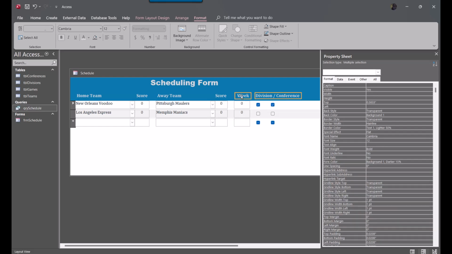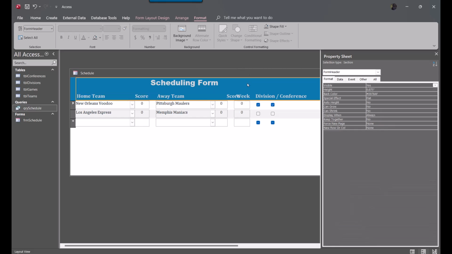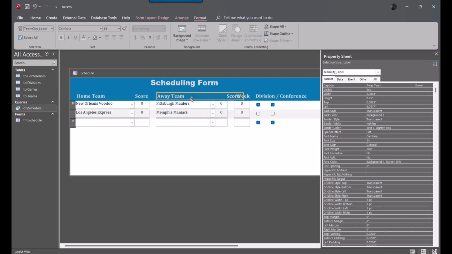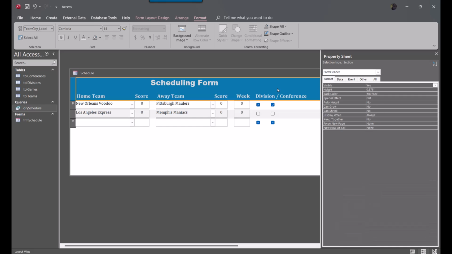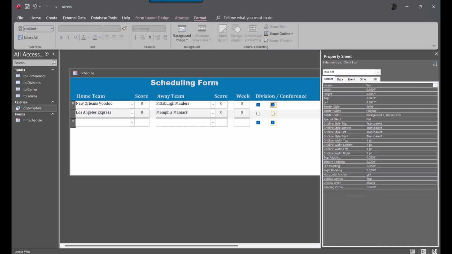One more thing, I think we can make these labels a little bit bigger. 14. Ooh. There we go. Okay, I promise I'll stop messing around with this soon, but I like it to look good. Okay, and then we'll move this out a little bit so it matches the lines. Okay.